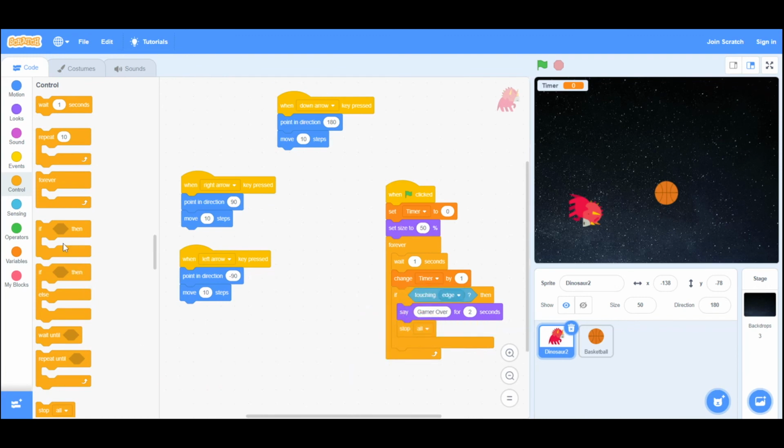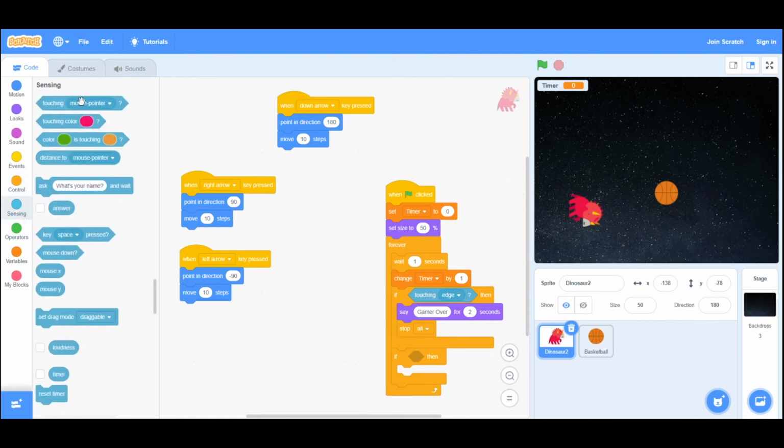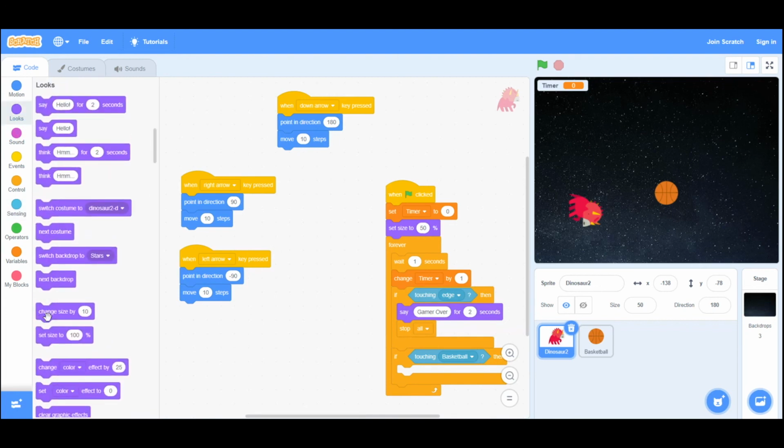Perfect. We're going to choose another one of these if-then blocks and just snap it inside the loop here. There we go. And for this one, we are going to go back to sensing, pull out another one of these touching mouse pointers, click that in there, but have basketball. So if the dinosaur is touching the basketball, we're going to go over to looks, and we're going to change size. Okay, maybe we'll choose 20. Okay, change size by 20.